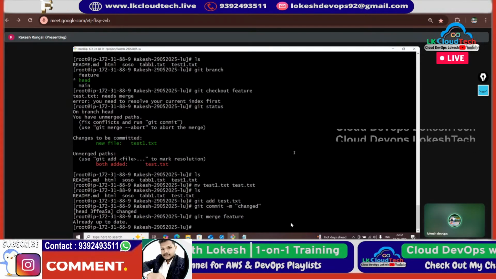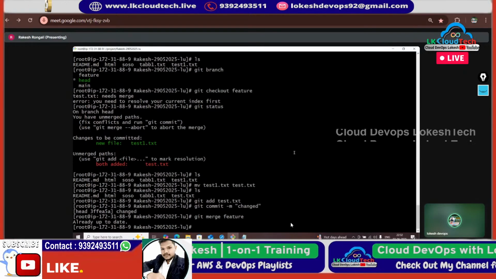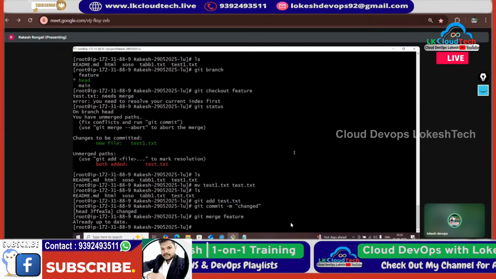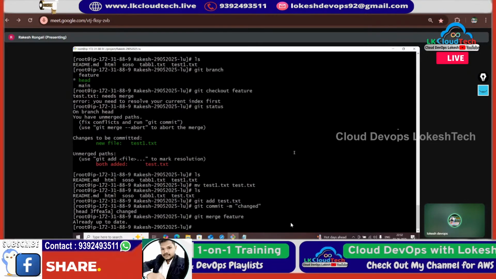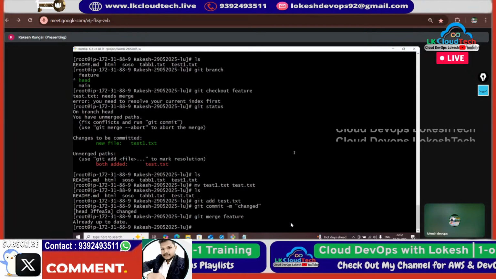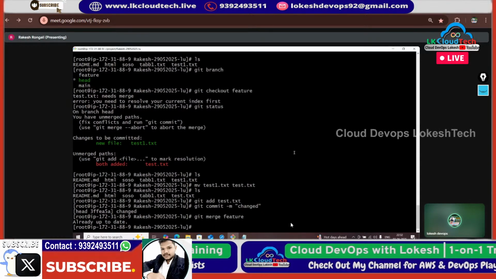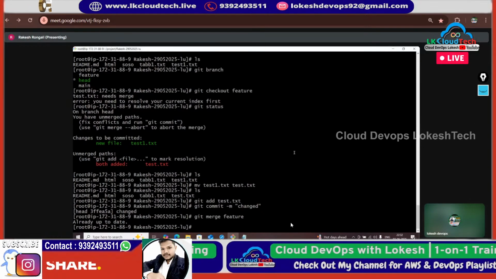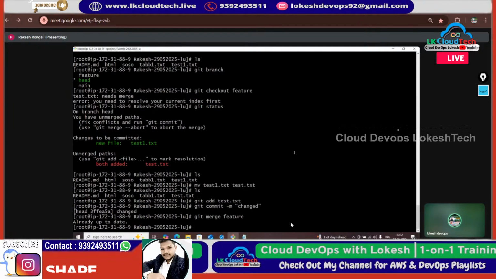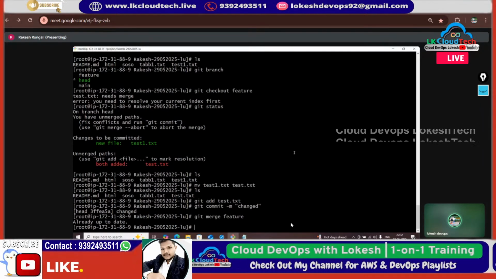For example, you mistakenly added some file, test.txt. If you want to reset back, your problem is that you have mistakenly added a file. Clear? You understood? Mistakenly you added the file test.txt and you want to reset back.